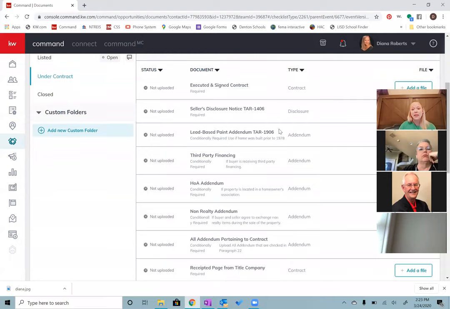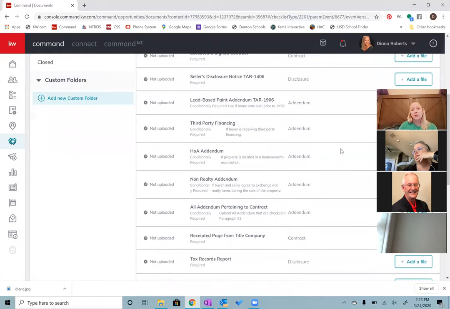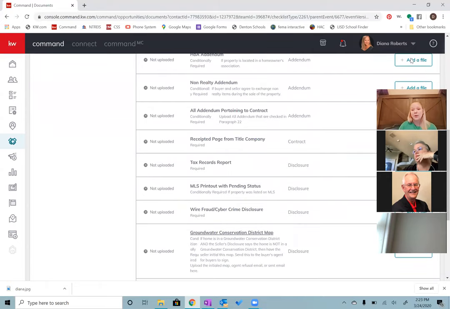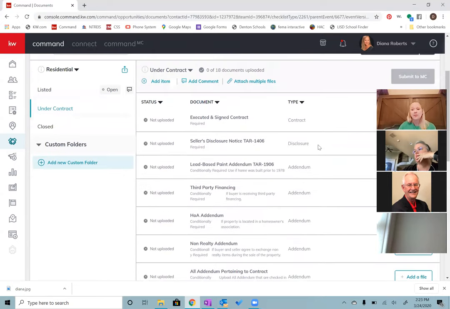So you can either replace any item on here. Maybe you choose the receipted page because it's just one page. Just do the replace, or you can upload something into a different slot. So I could upload the IBS into the non-realty slot, anything to make a change to where this button will light up. Does that make sense to everybody?